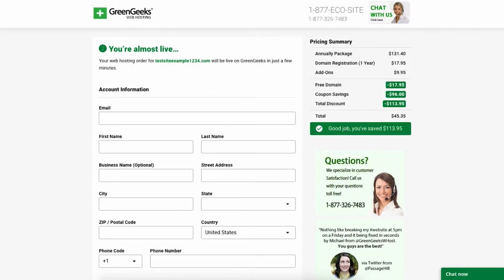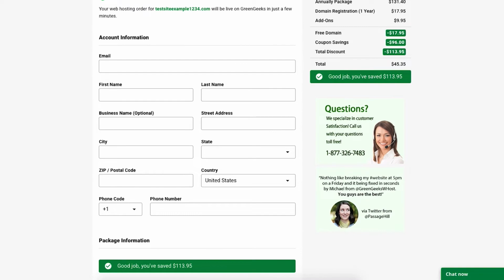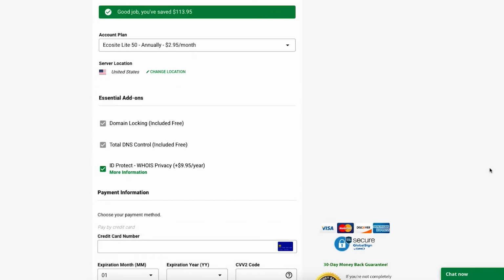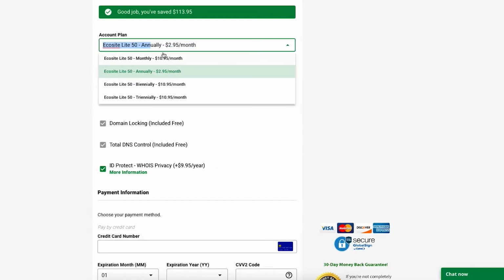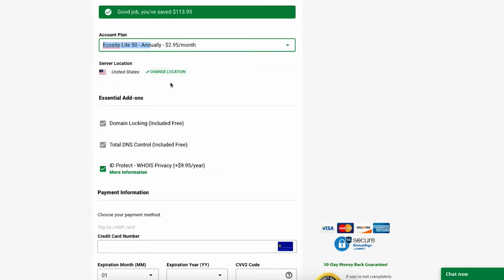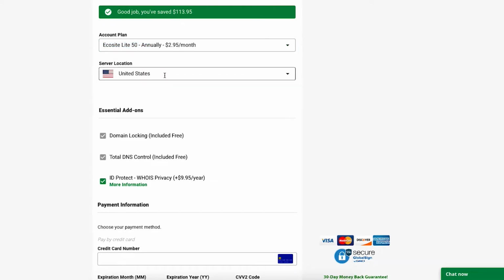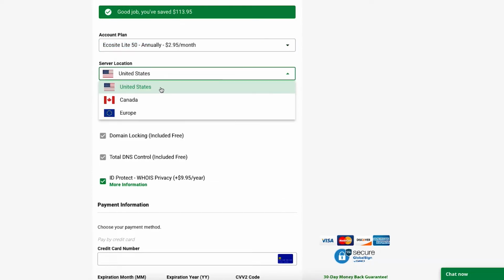You'll now be directed to a page where you will enter your account information. You'll then want to go to Account Plan. If you click on it, you can select the GreenGeeks hosting term you'd like to go with. You'll get the cheapest pricing with the annual 12-month term. After you select a term, you can change the server location if you'd like. If you click Change Location, you can choose between United States, Canada, and Europe.